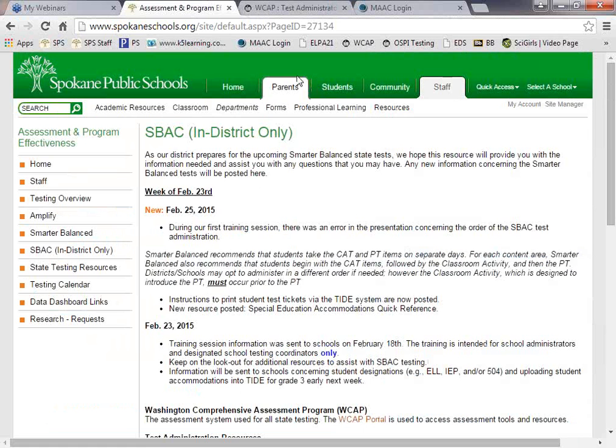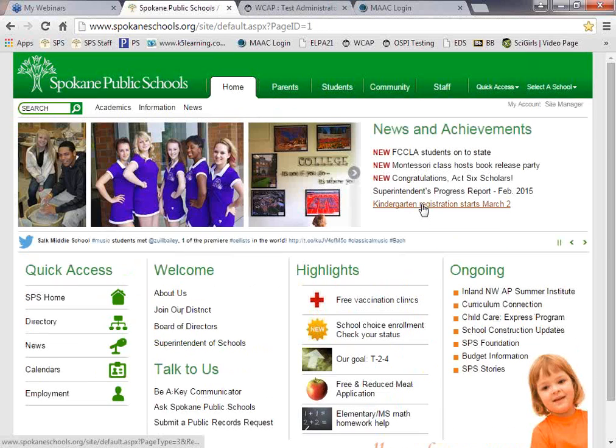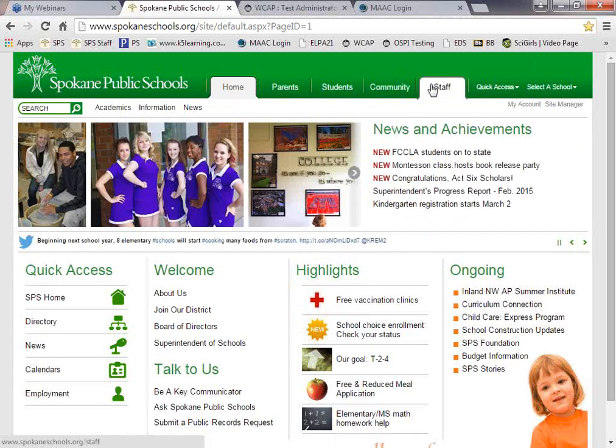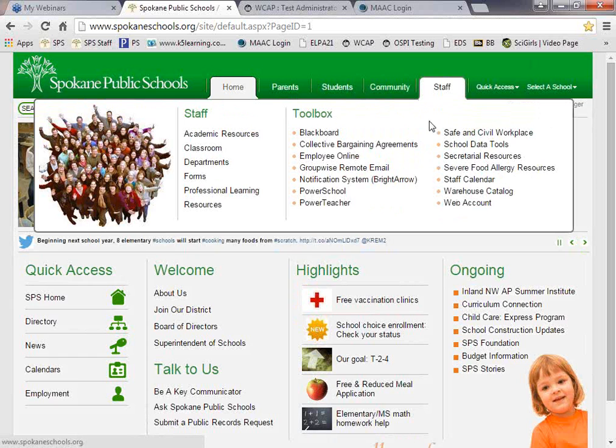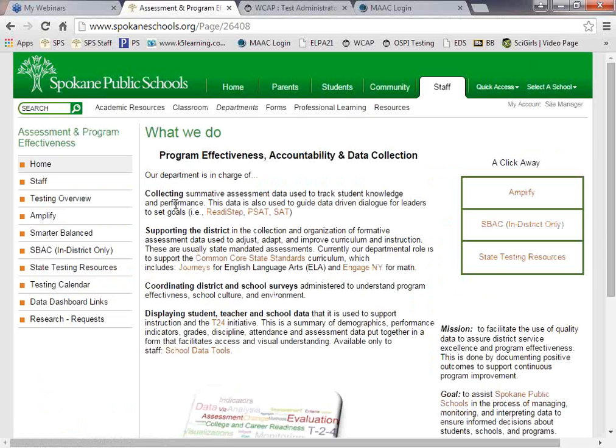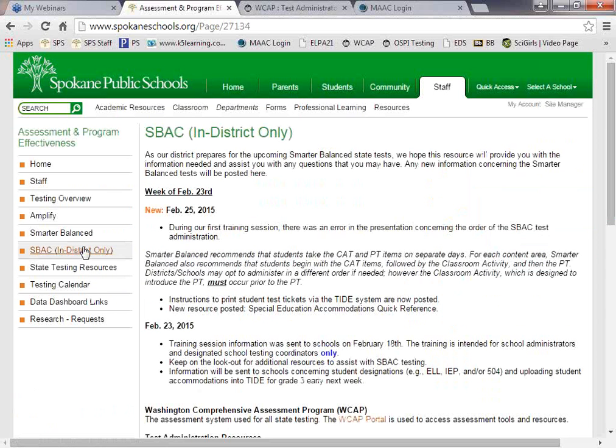So the next thing that we're going to go into would be our department webpage. And so as mentioned before, we go to staff, and then departments. And then we go to assessment and program effectiveness. And then we'll go to the SBAC in district only. And since I had already logged in, I bypassed having to enter in my web information because I had it up and running.